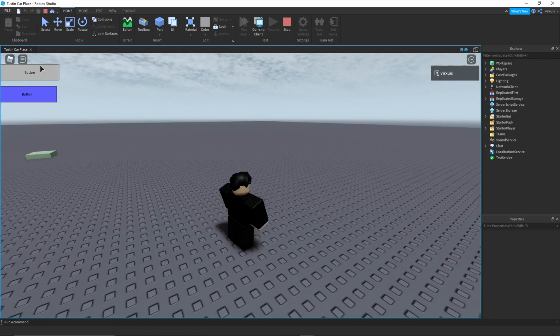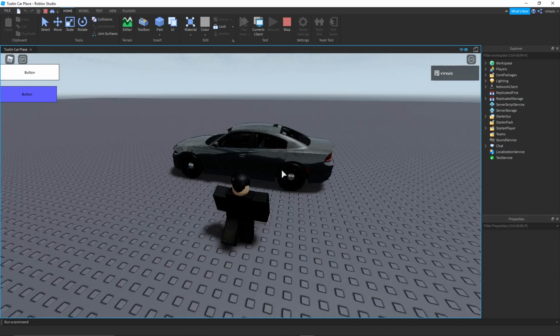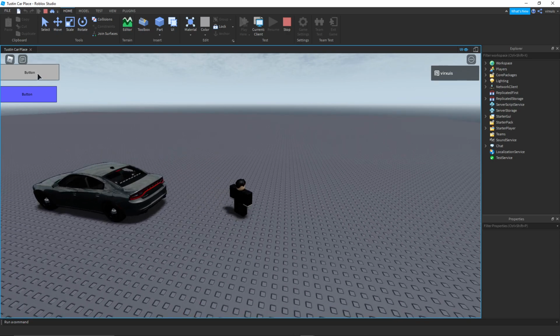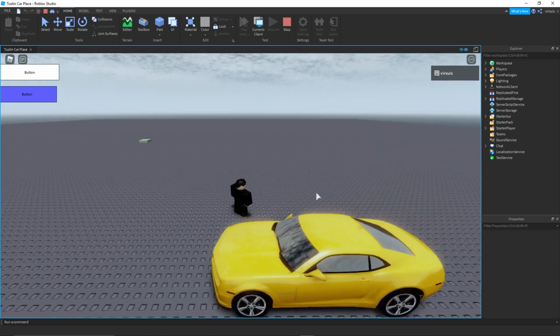Alright, so let's test. These are the civilian cars. I spawn a car, I get tired of it. Okay, cool. So I spawn another one.